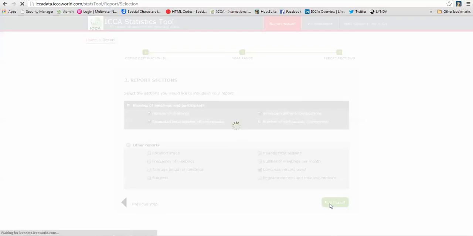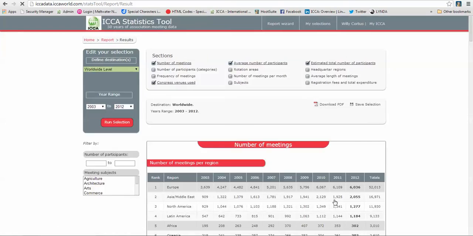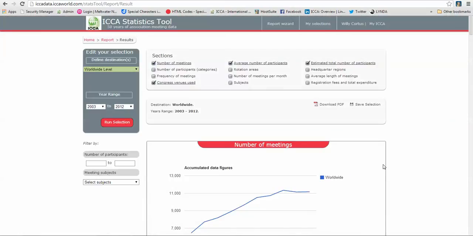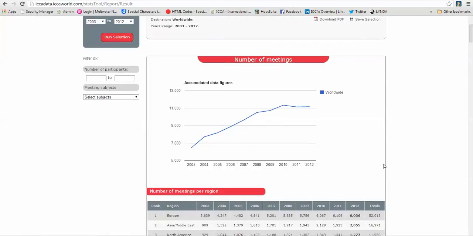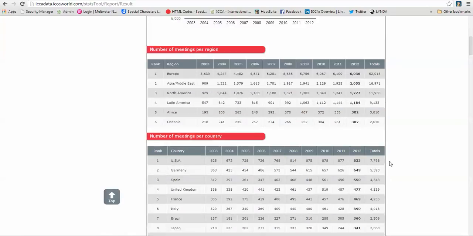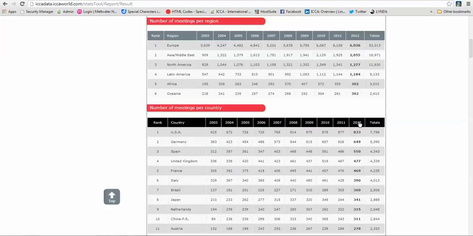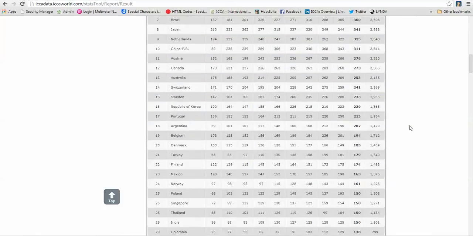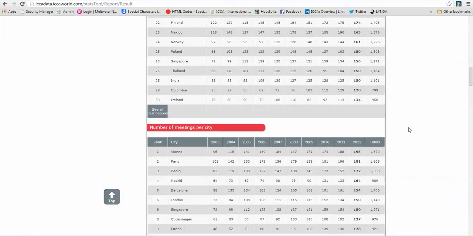and your worldwide ranking is being produced as we speak. Here we are. Number of meetings in a graph, but also in figures, in order of 2012. Please have a look, go through it, and check out all the buttons.